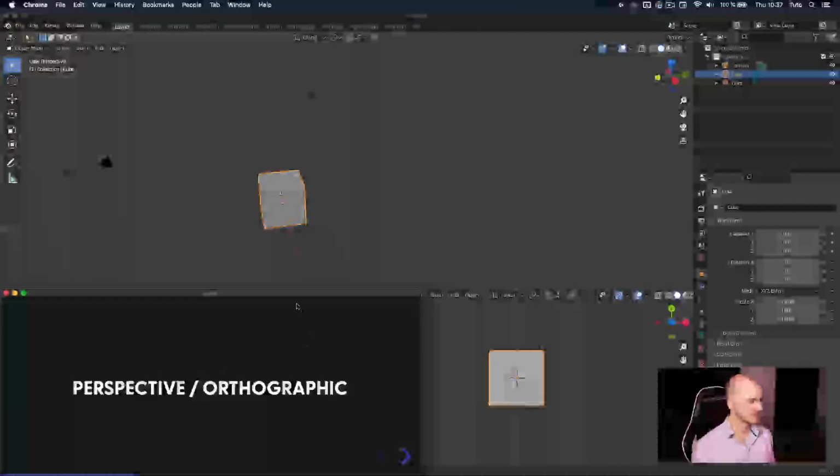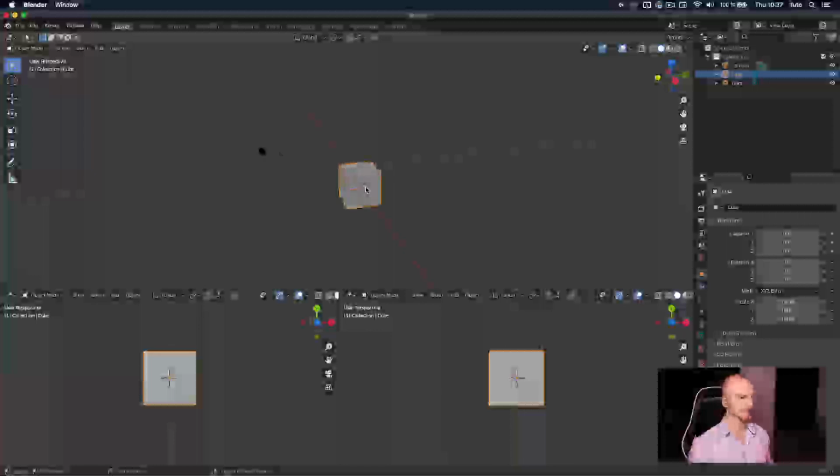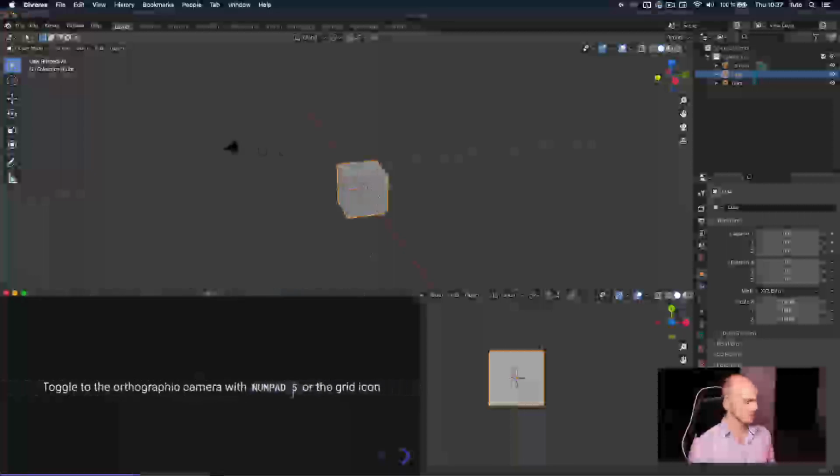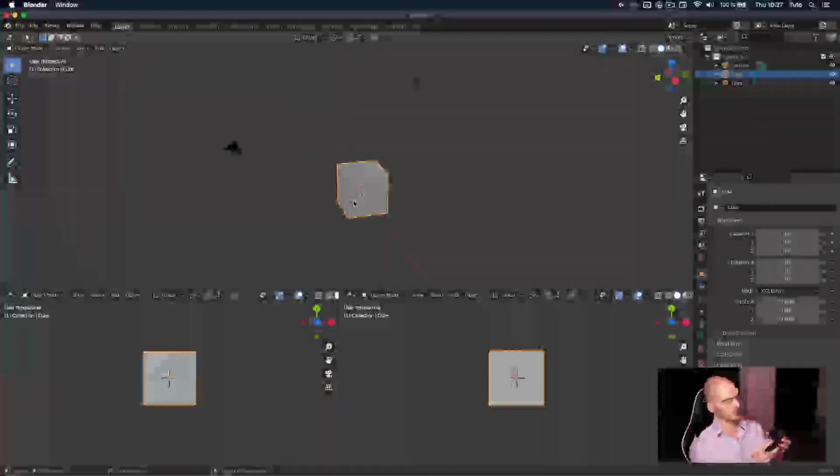Let's talk about perspective and orthographic. Currently, as you can see, we are using a perspective view because if I get far, as you can see, the cube is smaller, so it's a perspective view. We can toggle that, and you can use the numpad 5. So this is a numpad, all right? It's not the numbers on top of your keyboard. And if I press 5, see, I can go far.